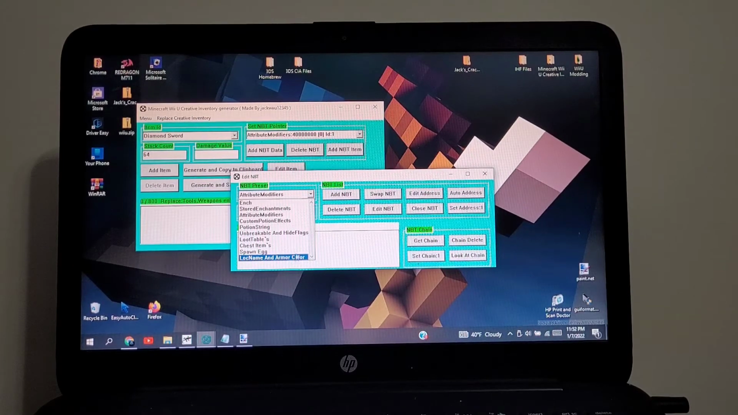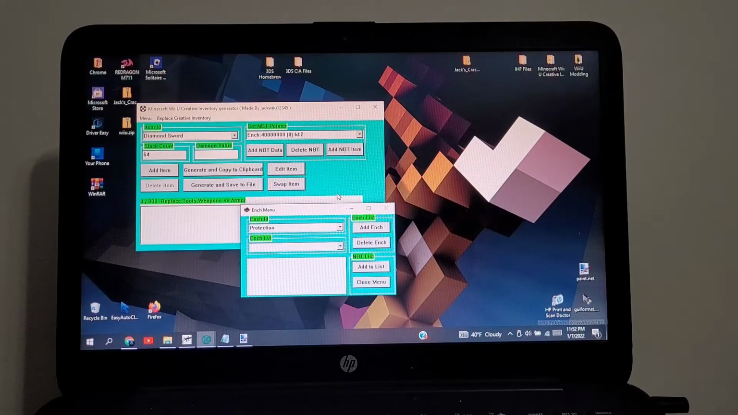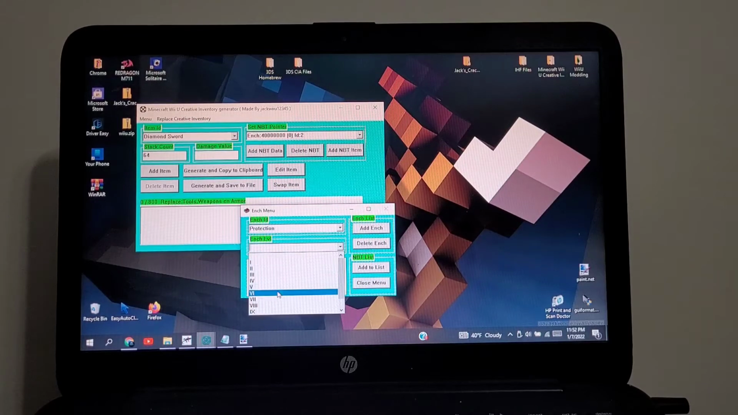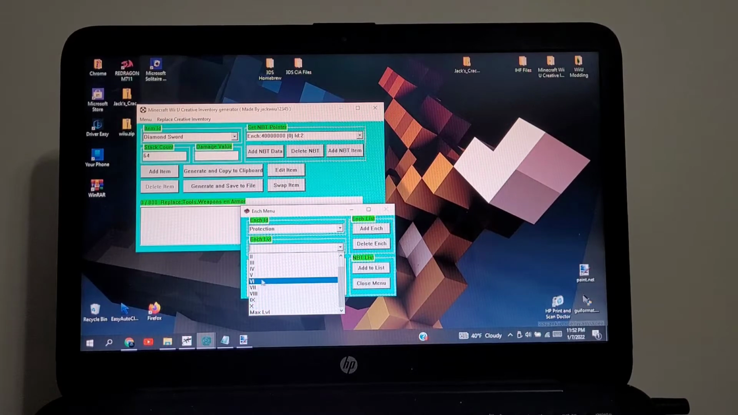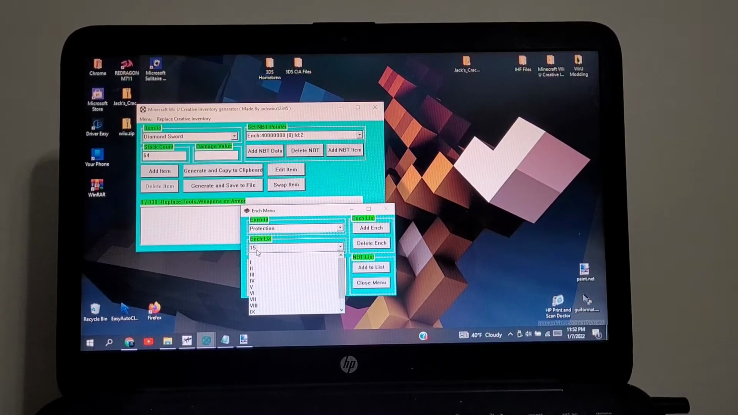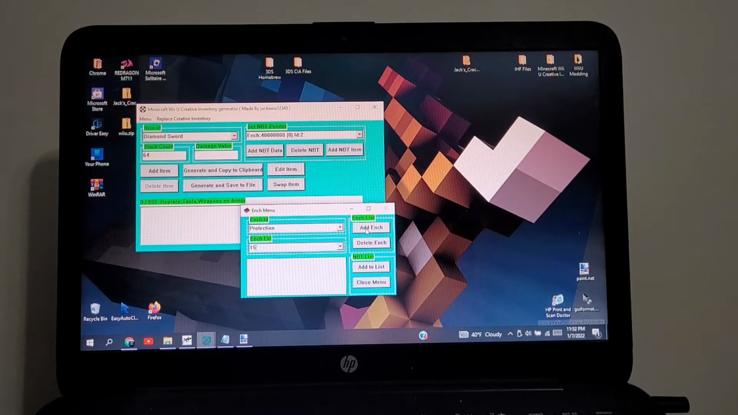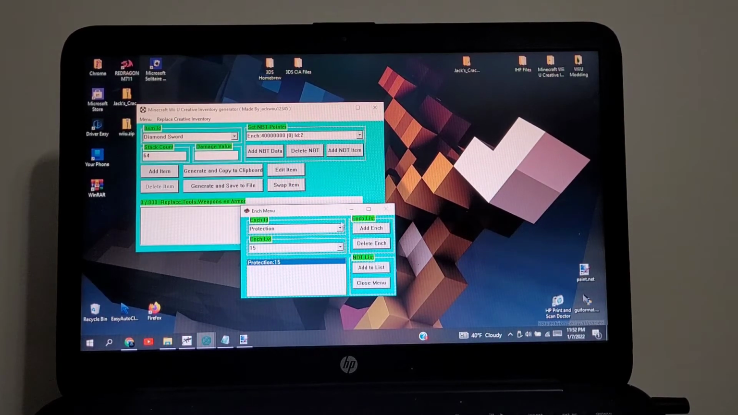Okay, so first thing here, we're just gonna do enchantments. Now click Add NBT, and then this will take you to a new menu, and you can select any enchantment you want. So I'm gonna do Fire Protection 10, and keep in mind, with this drop-down menu, you don't have to select one of these. You can type in whatever number you want, and it will work. So just click 15, you can click out of it, and click Add Enchant, and there you go, Protection 15, it works.